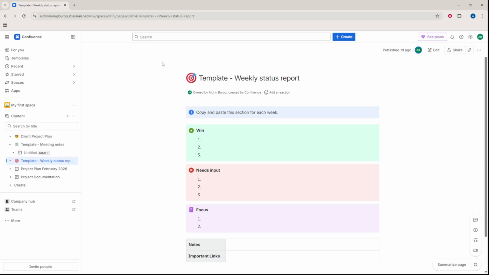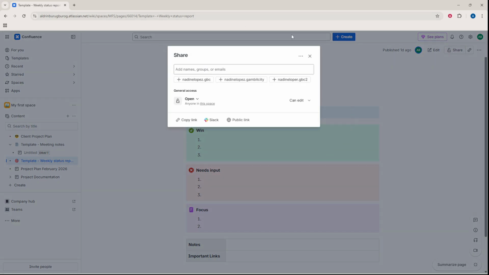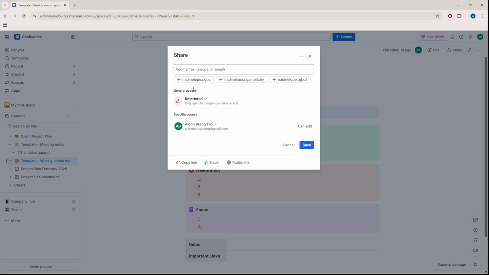Next, look to the top right corner of the page and click the Share button. This opens a small dialog where you can manage who has access. In that dialog, find the section labeled General Access. Change it to Restricted. This setting limits the page so only the people and groups you explicitly add will be able to view or edit it. It's different from space permissions, which are broader. Here, we're locking down just this single page.